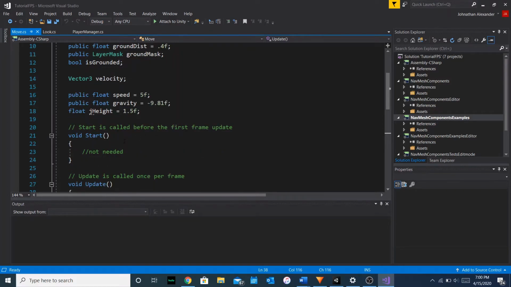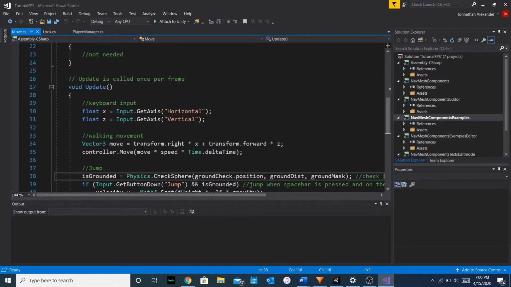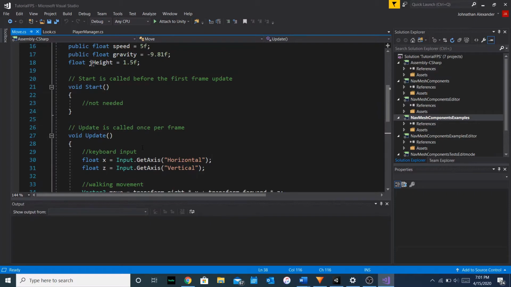Actually for movement, you don't need a Start method. There's nothing that needs to be coded in the Start method, so we can skip that and head straight to the Update method. First thing we're doing is getting the keyboard input. Once again, Unity has it defined as Horizontal and Vertical. Horizontal, if we're using WASD keys, represents the A and D keys. If you're using the arrows, it represents the left arrow and the right arrow.